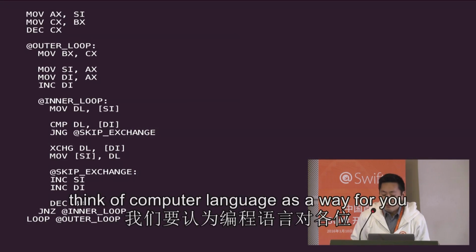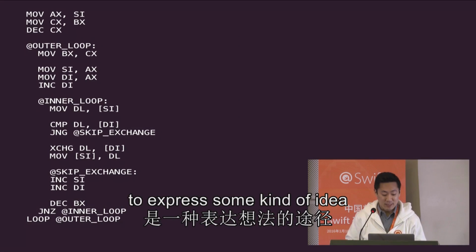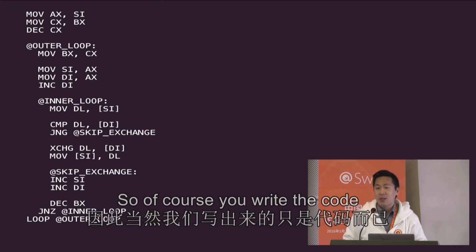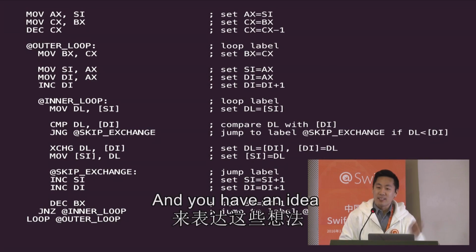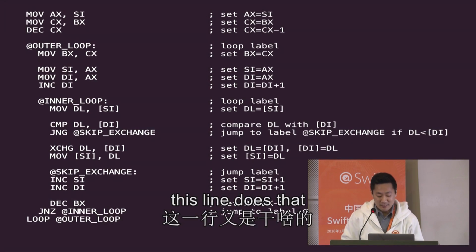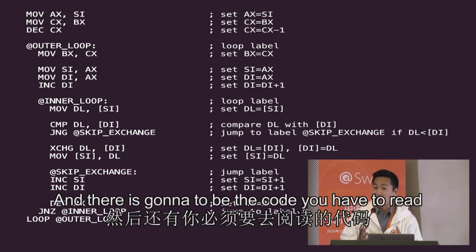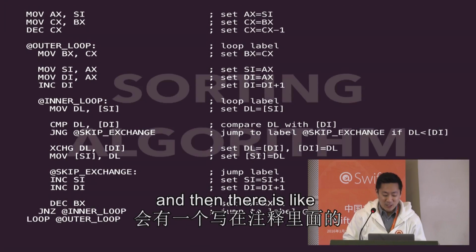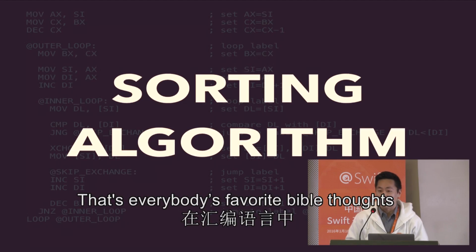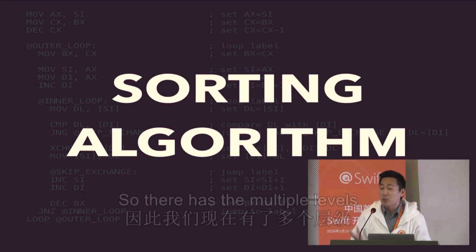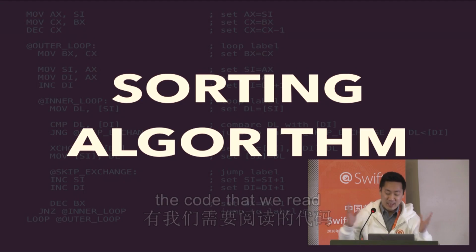But instead, think of a computer language as a way for you, or us, the programmers, to express some kind of idea. So of course, you write the code, but as you're writing the code, you have some kind of idea in mind, right? Maybe you use comments or something like that, and you have an idea. This line does this, this line does that. And so there's a few levels. There's the code that the computer reads, and then there's going to be the code that you have to read, maybe with comments, and then there's like a big, big picture on top of it of what does this code actually do. So that's everybody's favorite bubble sort in assembly language. So those are the multiple levels, right? From code that the computer reads, code that we read, and then what's the big idea here?